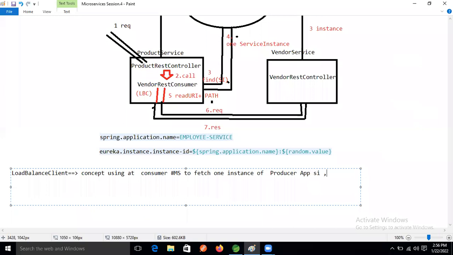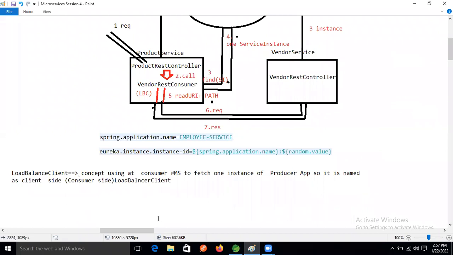So it is not named as client. The client side is nothing but the consumer side. Consumer side, load balancer client.